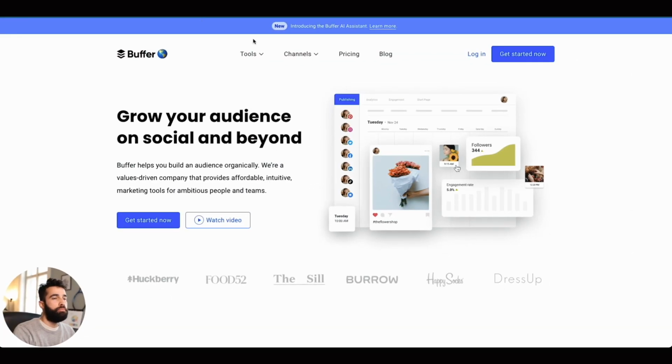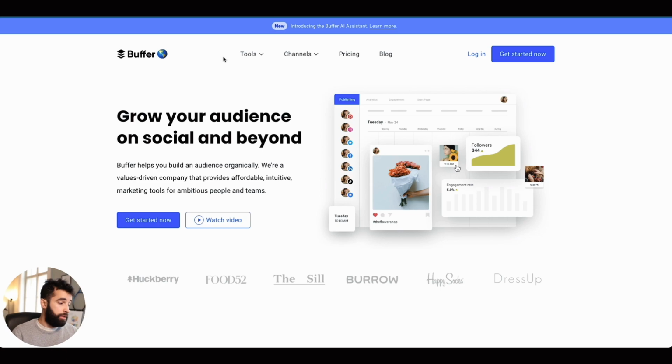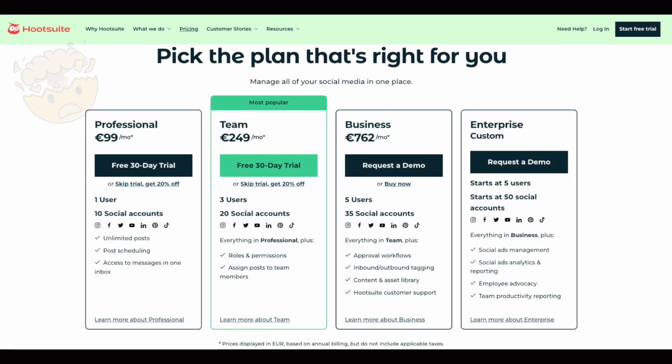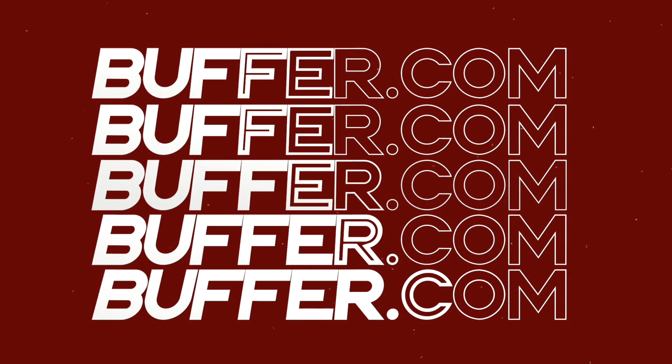Hi guys, here we are in buffer.com. This is the tool that I first used, because I heard so many good things about it that I said, hey, let's give it a try. I was actually reading a book called Social Media Success for Every Brand. The book is right here, and the author was talking about Buffer and Hootsuite. I took a look at both in the beginning, and it was a no-brainer for me because I don't have the money to put aside for Hootsuite. So I said, hey, I will go with Buffer.